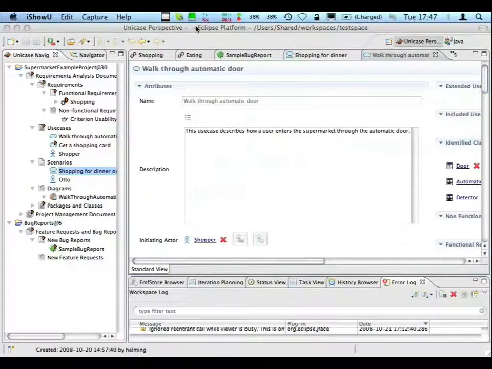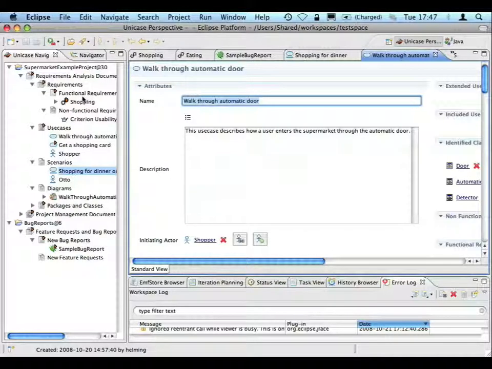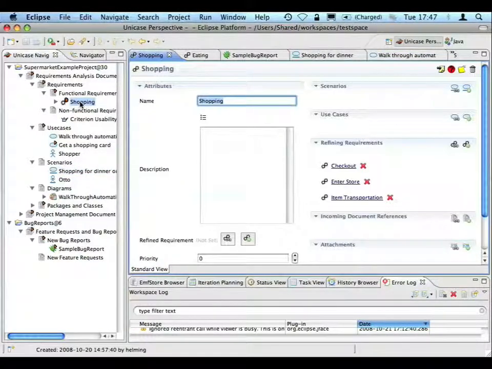Now, if you get additional functional requirements from your client, you can also add these into UNICASE using functional requirements. Functional requirements are a textual description of a function that the later system should have. And there can also be, of course, non-functional requirements, like, for instance, usability or performance requirements, and so on.